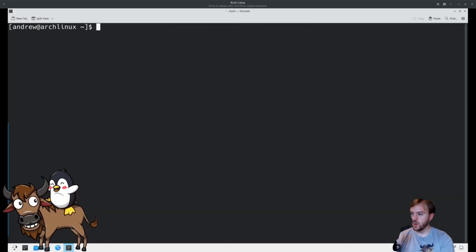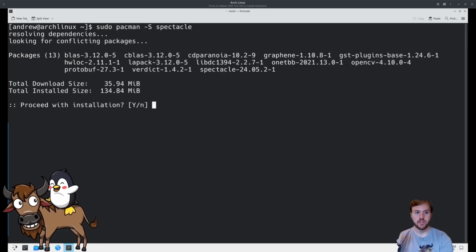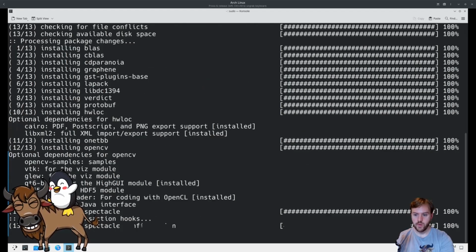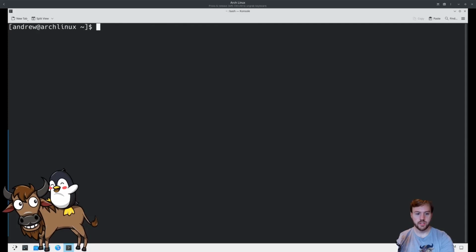Okay, so now we'll install Spectacle. So sudo pacman -S spectacle, and this is KDE's screenshot utility. So we'll do that. There we go. Spectacle is on the system.